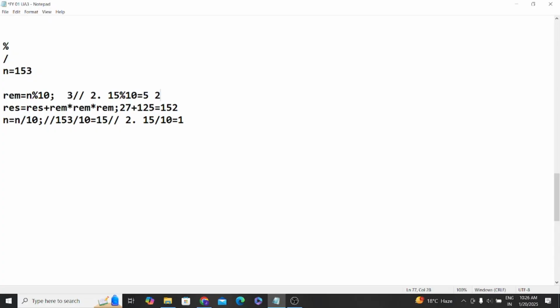So in iteration number 3, my current value of n is 1. When I perform 1 mod 10, the result will be 1. See here, division will give 0, and 1 will be the remainder. So the current value of remainder is 1 and the current value of result, RES, is 152. So 152 plus 1 into 1 into 1, that is 1. So 152 plus 1, how much? 153.